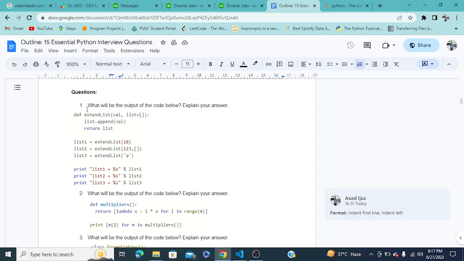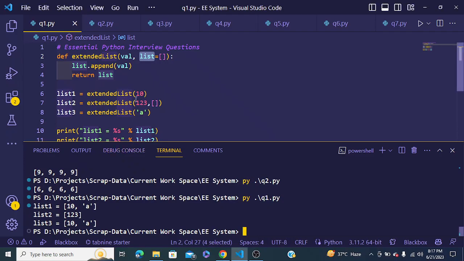So the first question is, what will be the output of that code? There is a function in that code and two parameters are passed in that function, and this function is returning us a list. And after that function we have three variables. First one, we pass the 10 parameter. Okay, let's jump into VS Code.